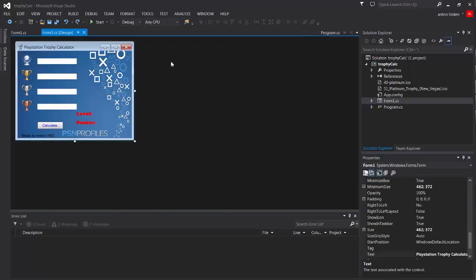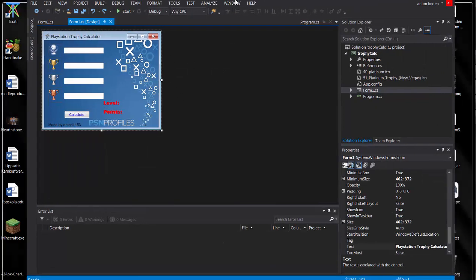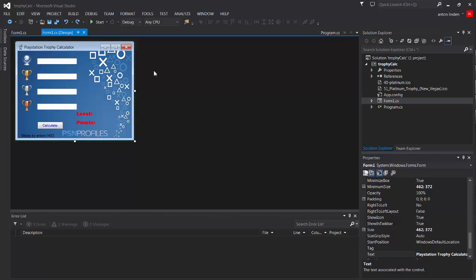The code is open source, so it's going to be down in the description. Do not steal this. Just go ahead and change it for personal usage.